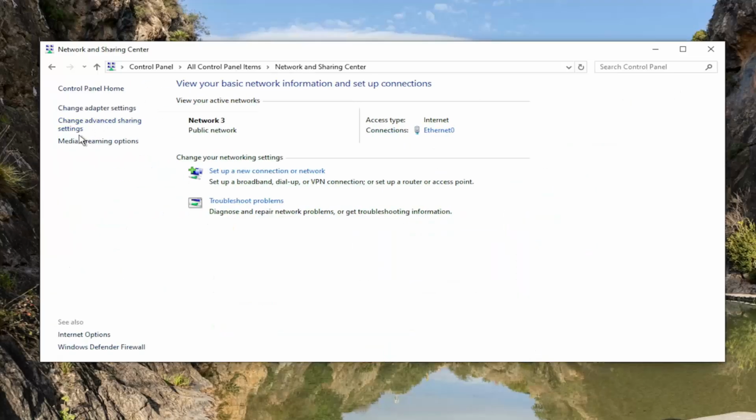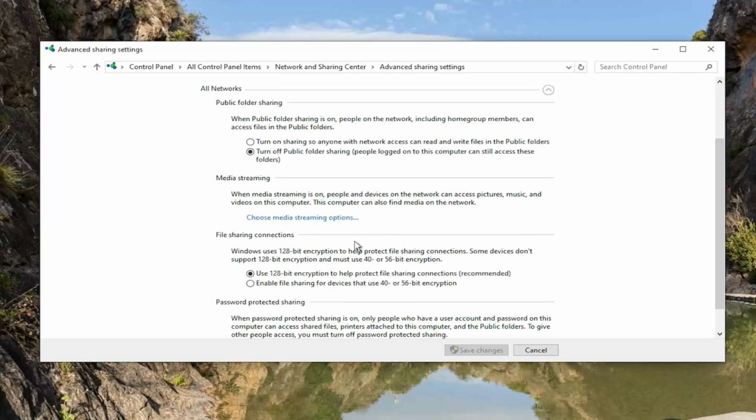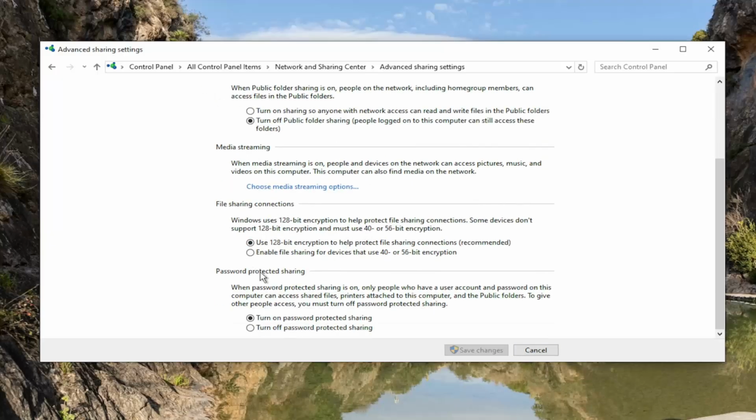And now on the left side, select where it says Change Advanced Sharing Settings. And then if you scroll down here, expand all networks, and where it says Password Protected Sharing, go ahead and select Turn On Password Protected Sharing if it was disabled, and then you would select Save Changes to save it, and that's what you have to do.